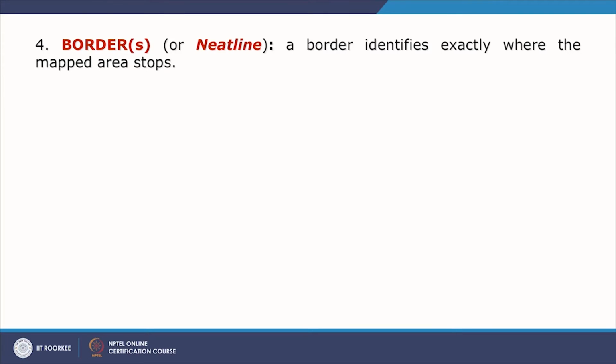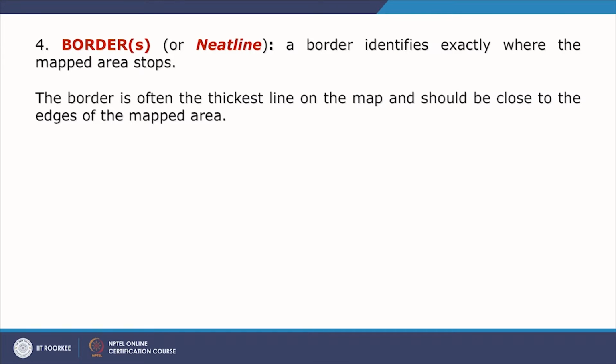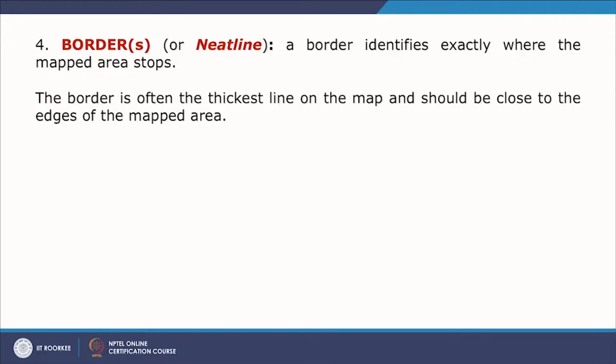Now, the fourth key element of a map is the border, or in some software and literature you may find a different term, which is called neat line. So, the border basically identifies exactly where the mapped area stops; it decides the boundary of the work or study area. The border is often the thickest line, like the title has the largest font size. The border has the thickest line on the map and should be closed on the edges of the mapped area. So, you basically have a box.